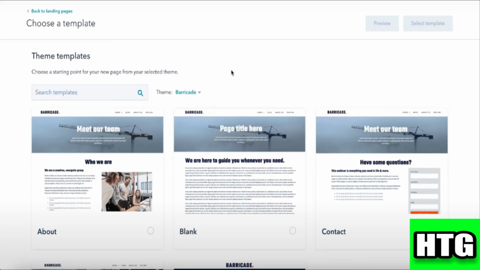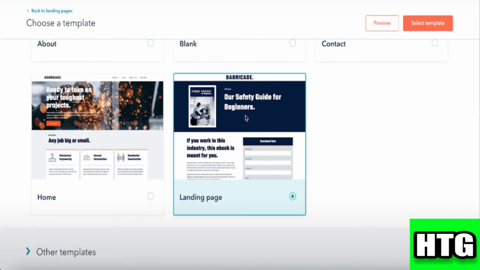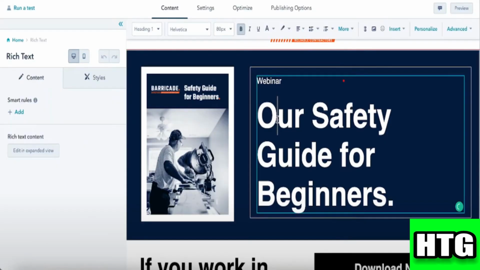From here, you can select any template or theme for your landing page, or you can also edit it on your own. Scroll down and select landing page as a template. Then click on the select template button. Here you just need to add the logo or other stuff and customize colors or fonts.